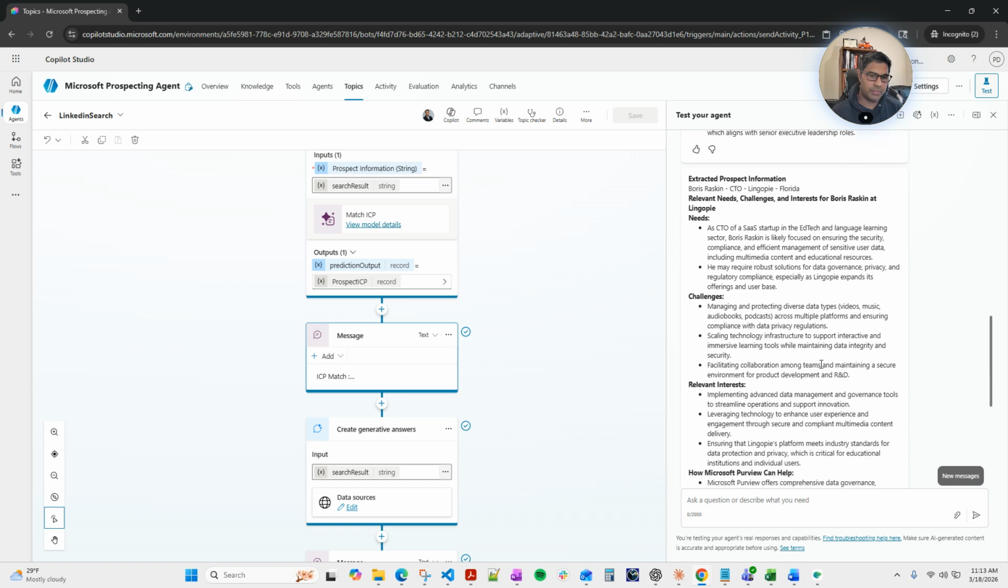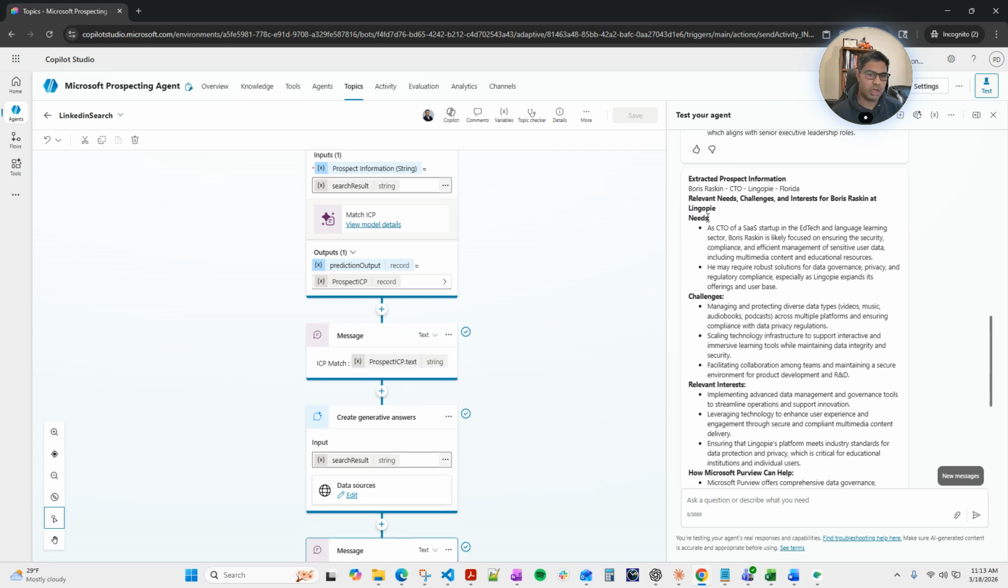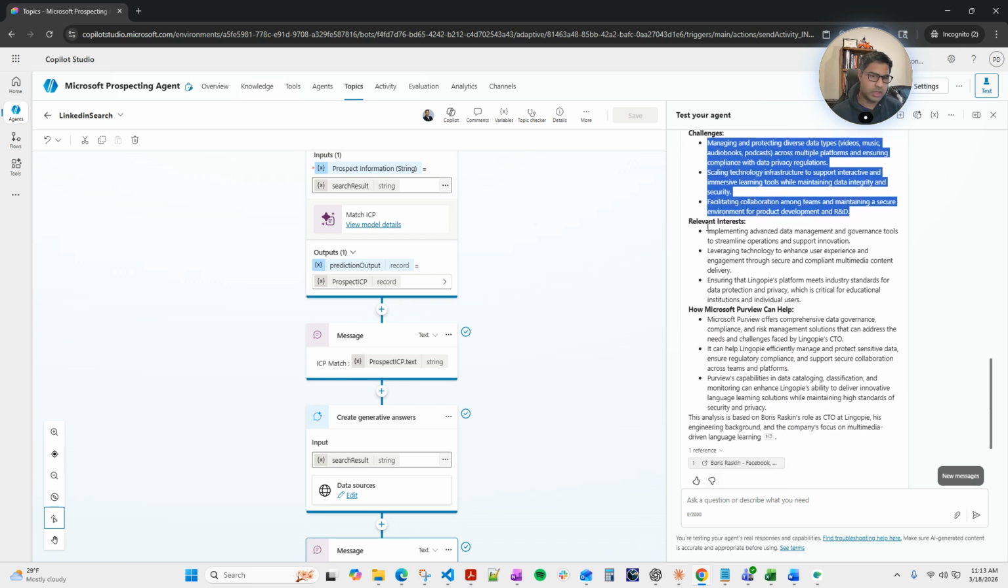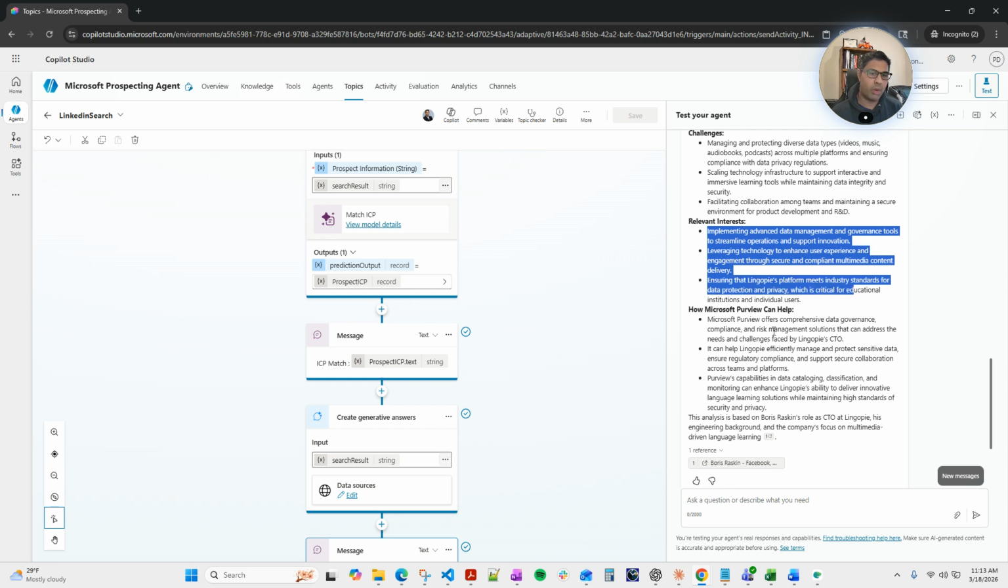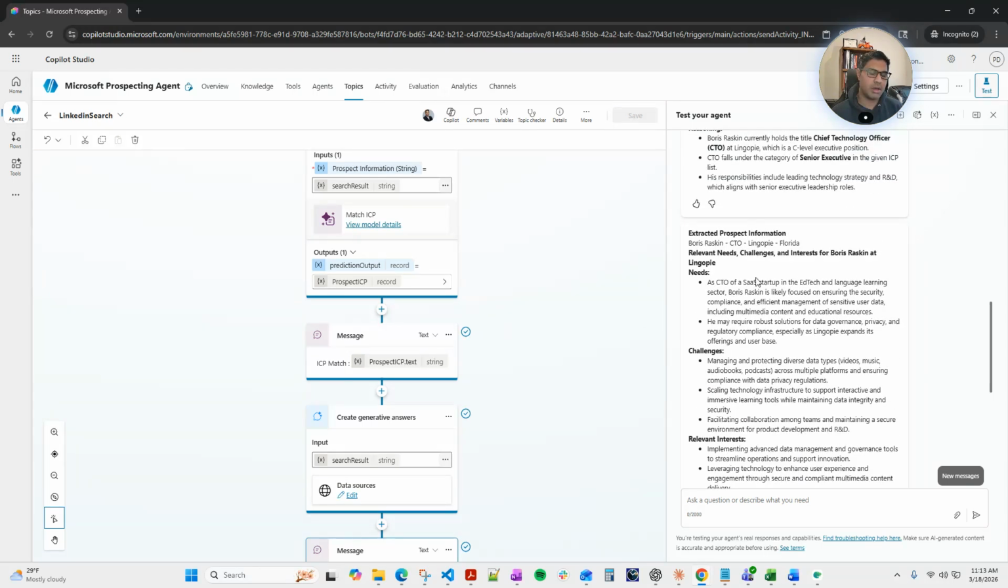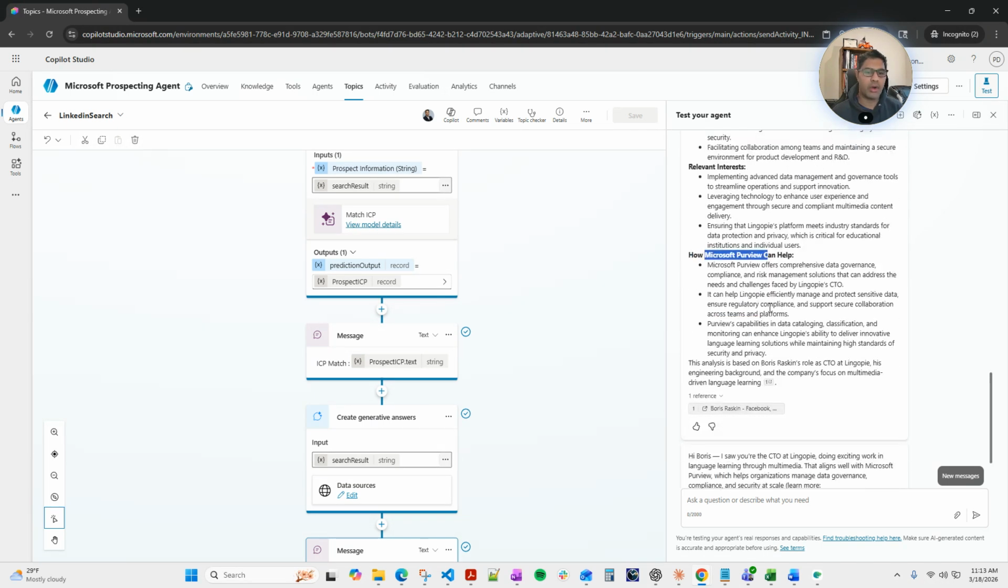And then based on what his profile is and what he has posted in public forums, the agent tells you what his needs might be, what challenges he might be facing in that role, and his relevant interests. In this case, I'm using Microsoft Purview as the product that we're trying to sell. So it shows how Microsoft Purview can help this individual in their role.